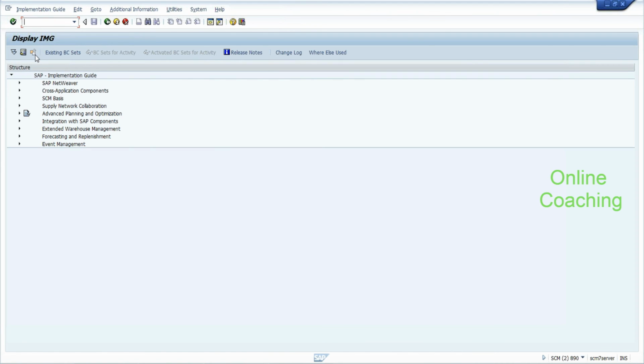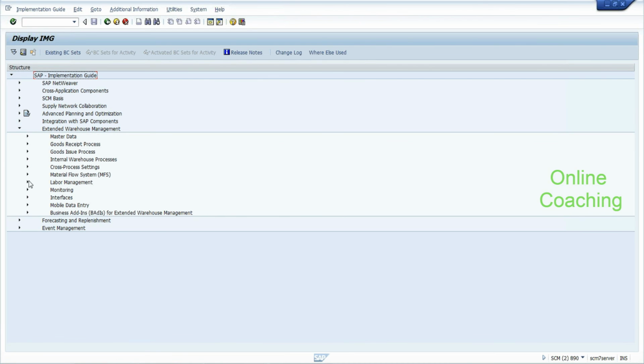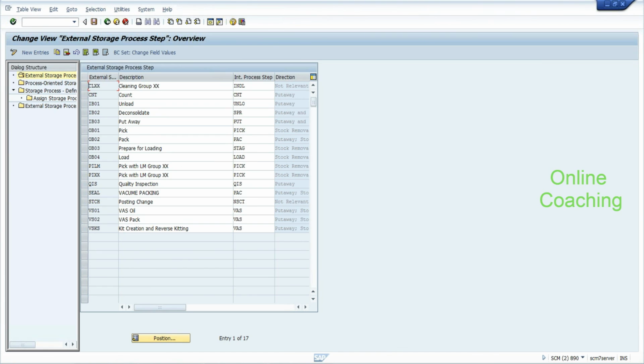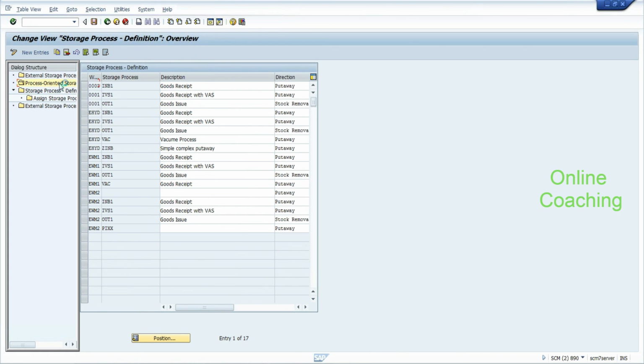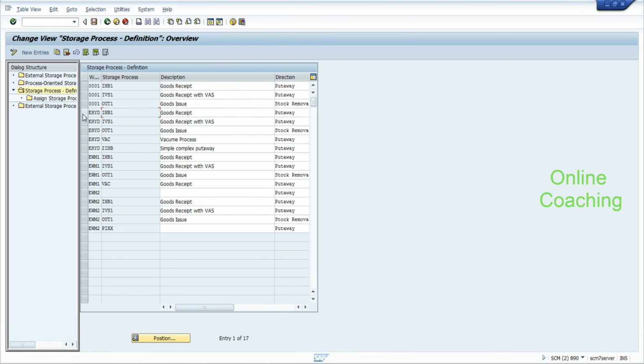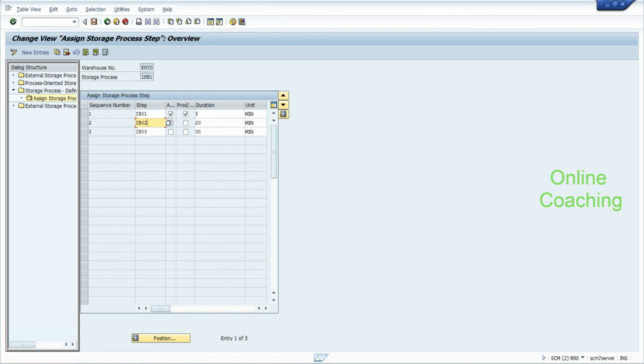So I'm going to the IMG, extended warehouse management, cross process settings, the warehouse task, the process oriented storage control. Because it could not find IB01, you can see the unload. Now go to the process oriented storage control, the storage process EHYD. Now you can see that it is using IB01, IB02, IB03.